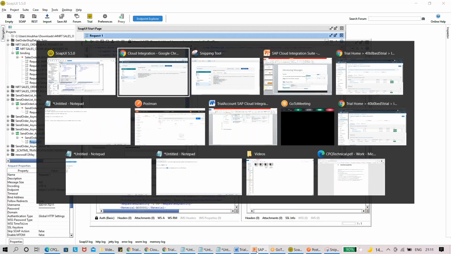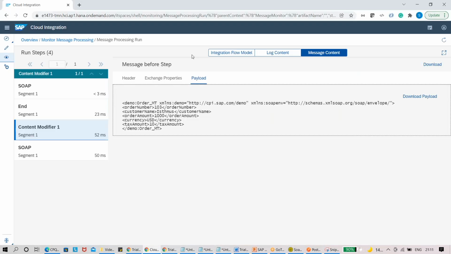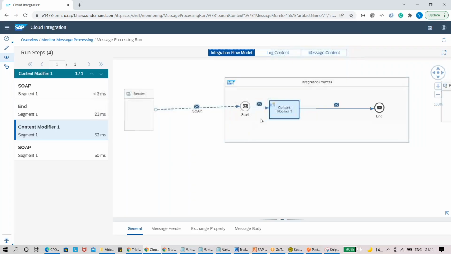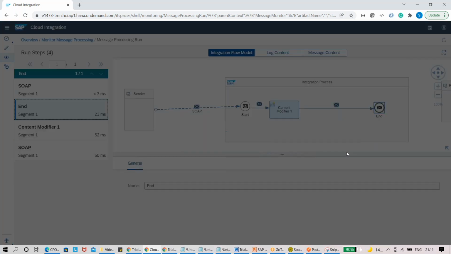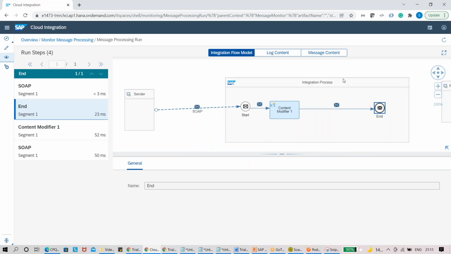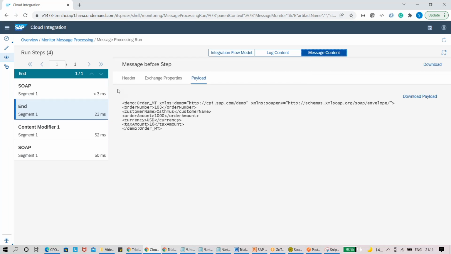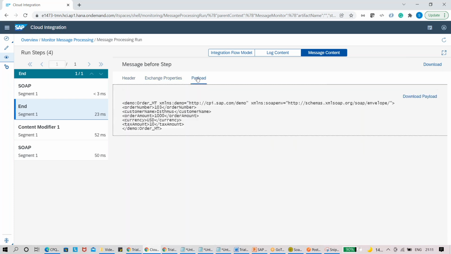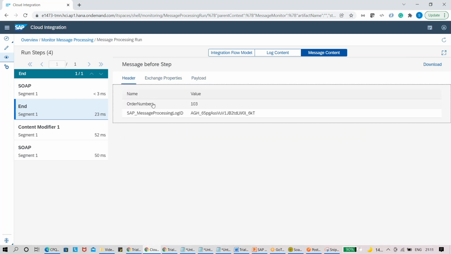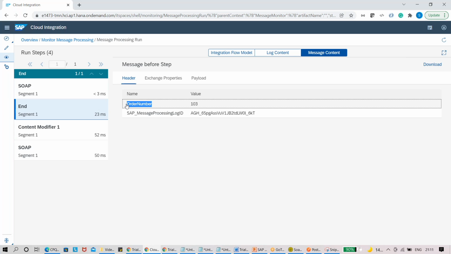Now coming back to this particular screen again. This was the first step. Let's say at this step, we have written a step to read my order number. In case I want to see what action was done at this step, I have to go to the next step because it will be recorded there. So at the end, I go to the message content and click on the header, because I have created my variable header. There I'll see header, exchange properties, and payload. If you look at the header, we have read the order number 103.